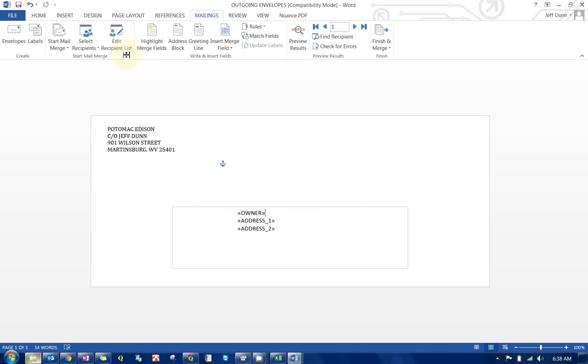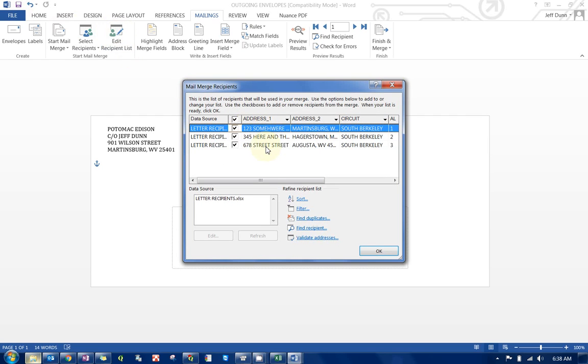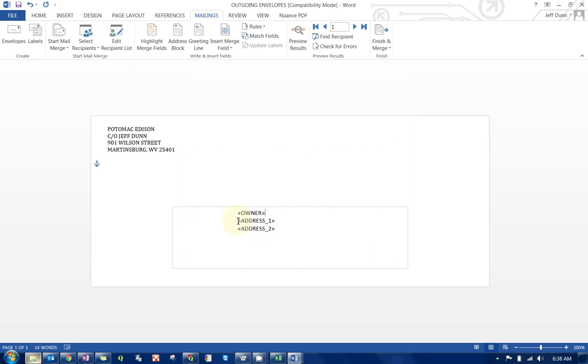Alright, so hit the save key, and then we're going to say Edit Recipient List. These are the 3 addresses. These are the mailing addresses here under Address 1, Address 2. Again, it's important that these fields match the column headers on the data file. And let's just demonstrate printing the individual documents.